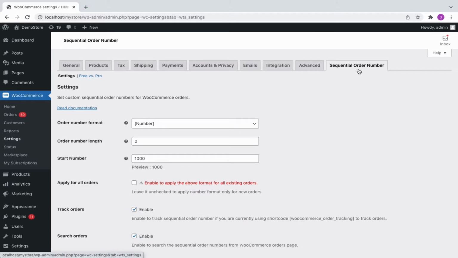Before beginning to set up custom numbers, let's quickly look at the existing order number of our store. For that, go to WooCommerce, Orders. You can see that the order numbers are in this format.